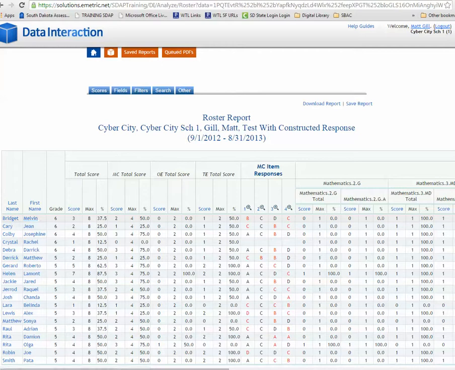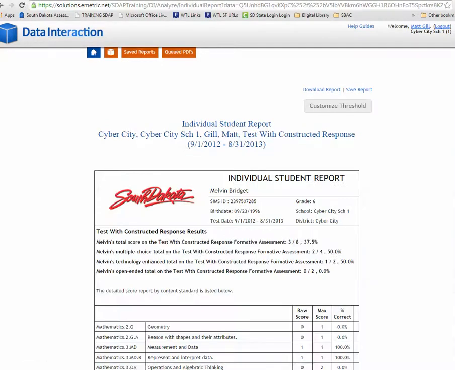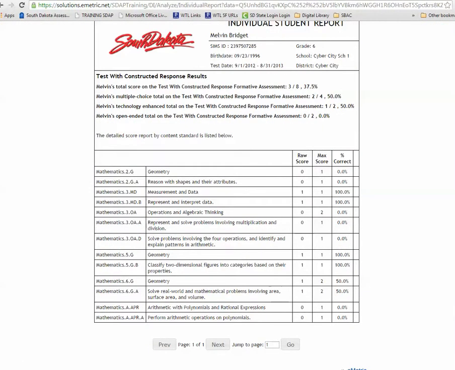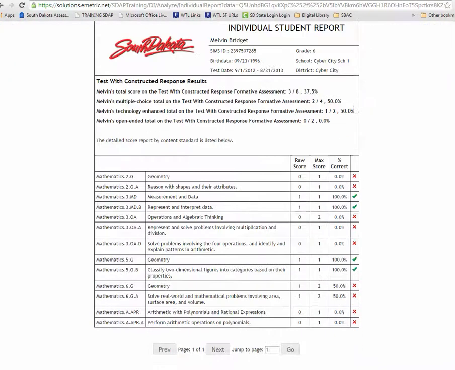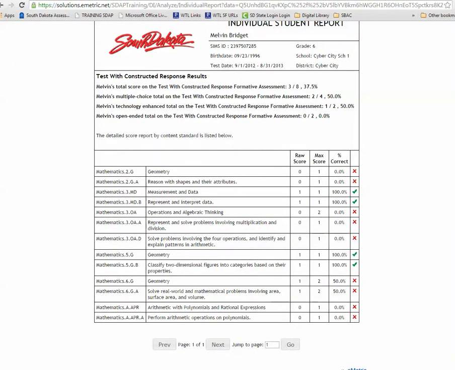And what's nice about this as well, if I click on the student's name, I have an individual student report and maybe my customizable threshold, I can set it at certain percentages. So maybe I say that they have to score at least 80. So I'm just doing this really quick. Save. And now notice that I can see which standards that my students scored higher than 80% on.